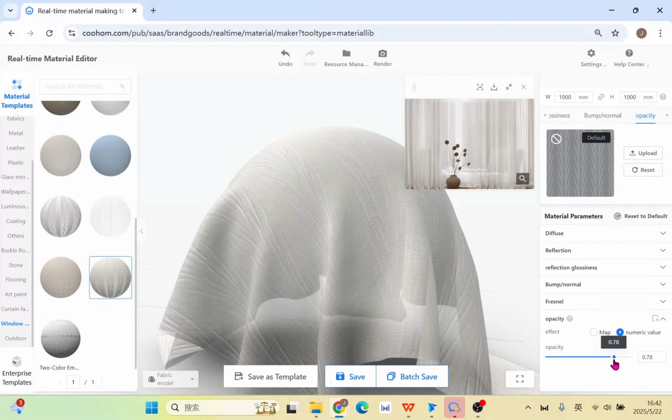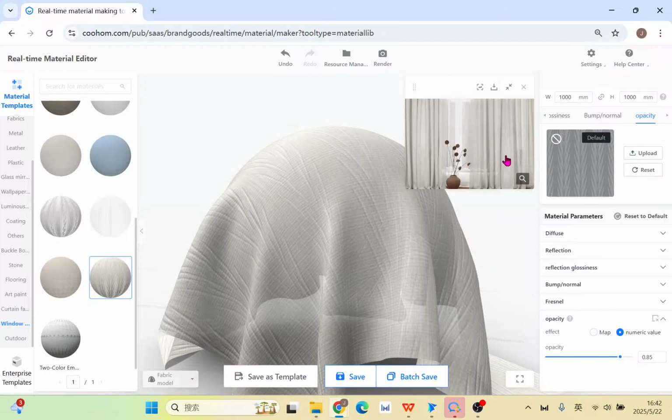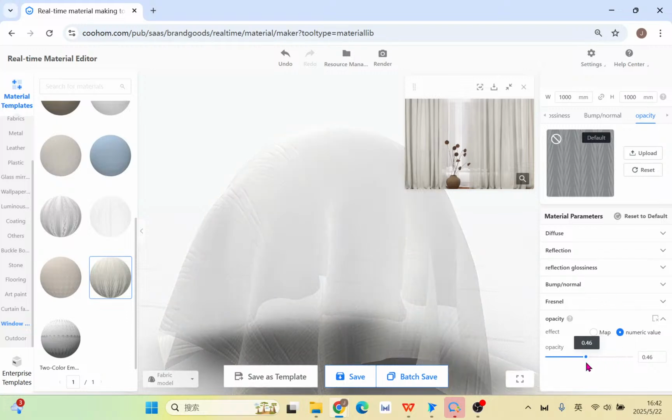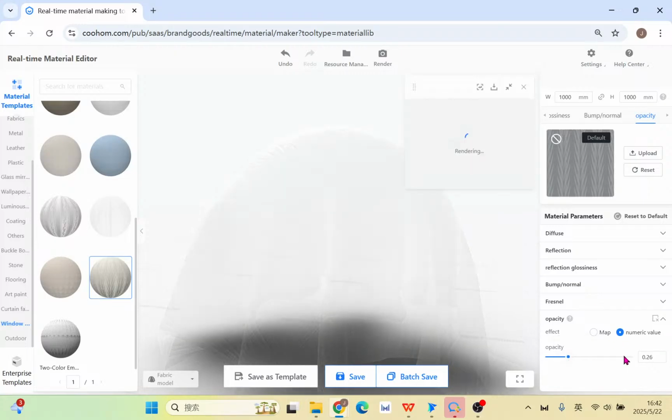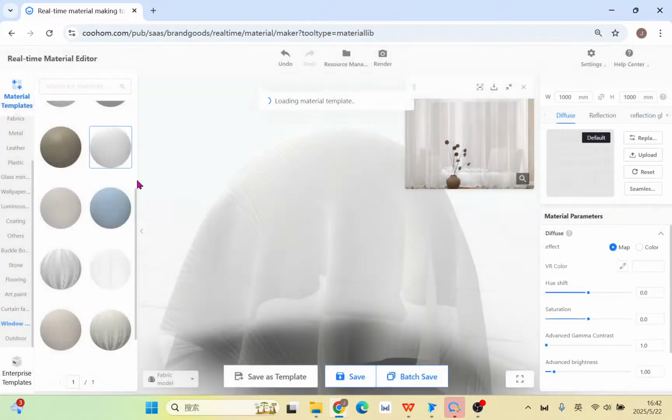Is it thin? See, for example, for the fabric, the material. This one, okay, it's thick, right? It's far less transparent. But if you turn to here, it's very thin, almost hardly can be seen. Yeah, till for example, 0.2. See, it's really thin. So it can be controlled by this opacity, but also you can control by the transparent.